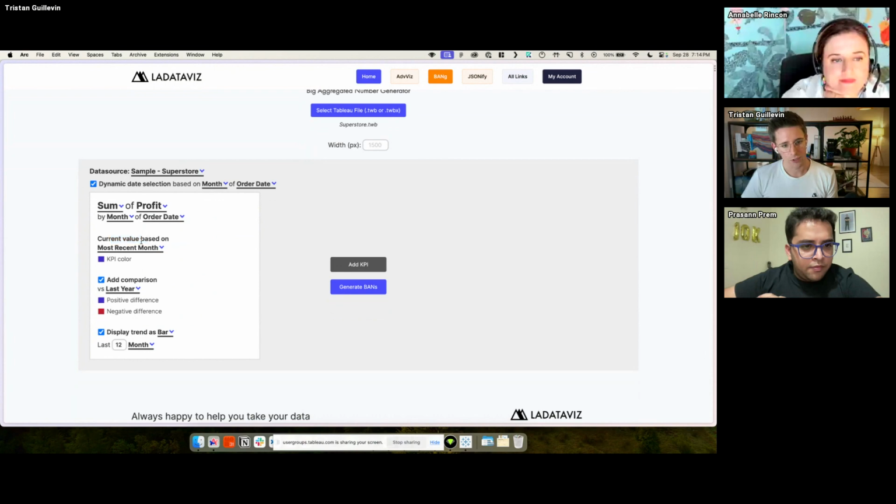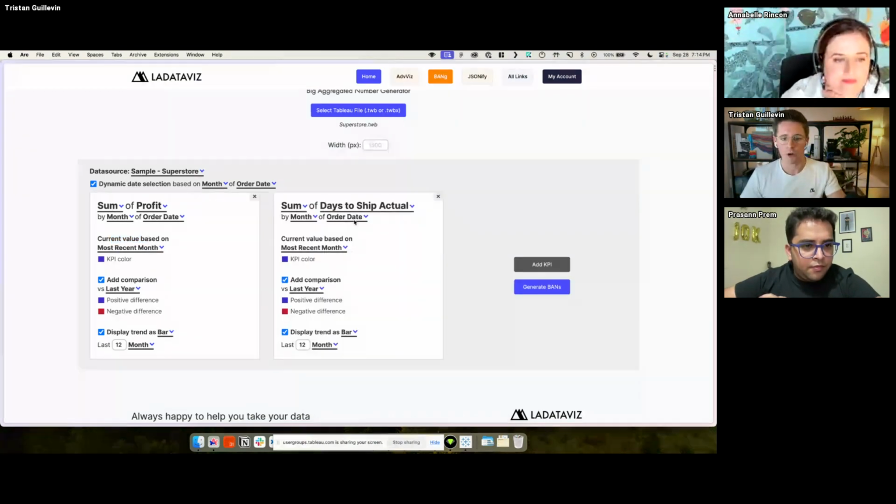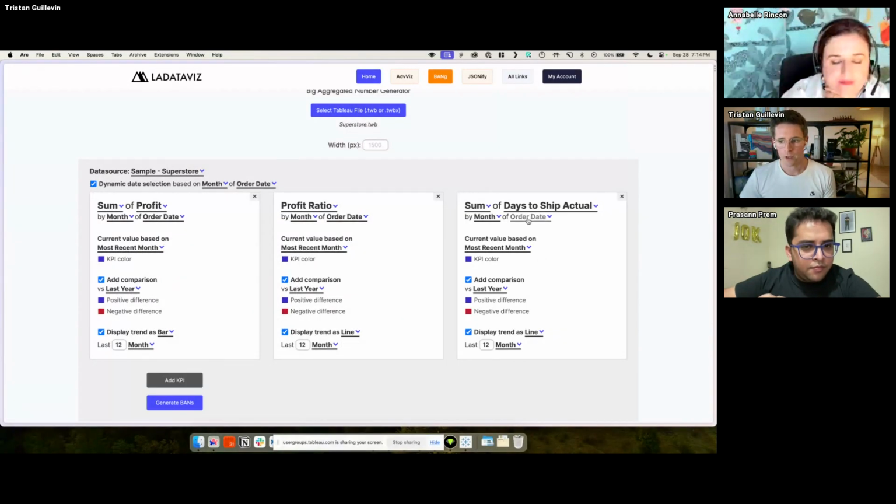The current value is based on the most recent month compared with last year, and the trend as a bar. I'm going really quick because I just want to show a quick demo. I'm not going to go into the detail. A second KPI, profit ratio, may be displayed as a bar. And a last one, maybe the average discount. So discount as an average, and also this time maybe as an area chart.